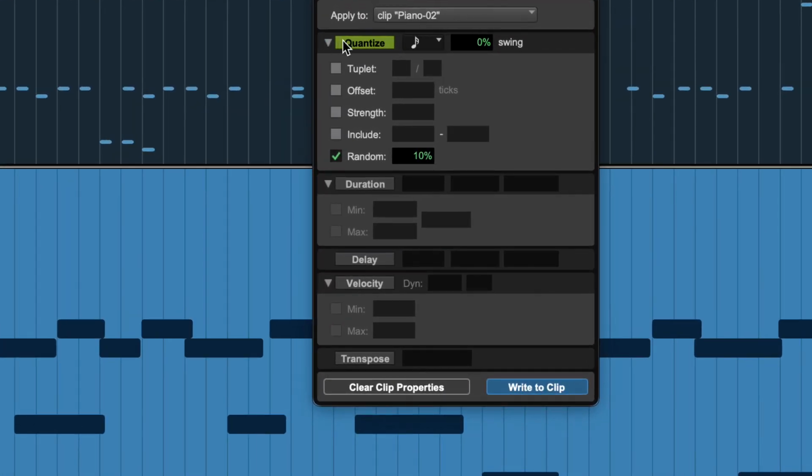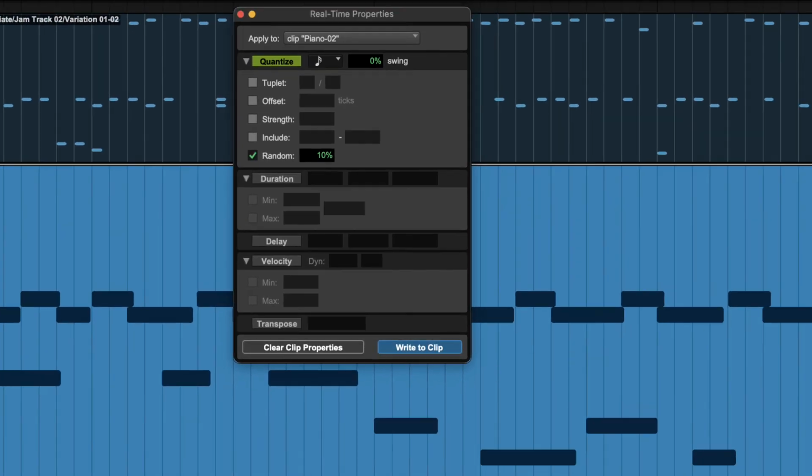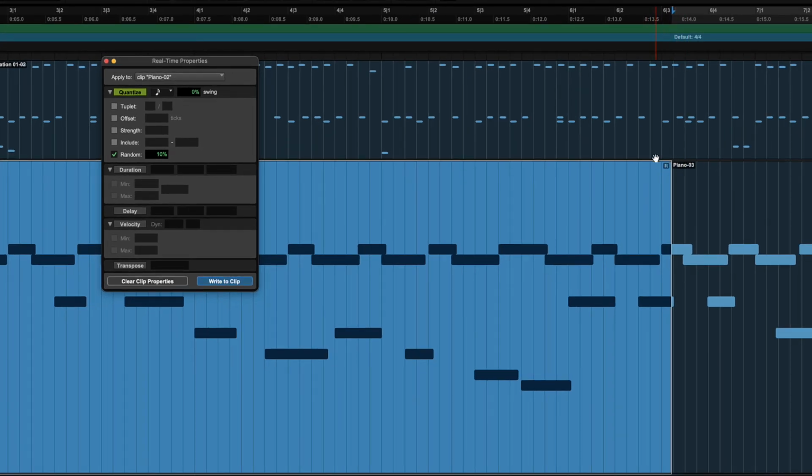So we can quantize this way. We have a quick way to do swing. We have our grid here. You can choose a tuplet if you know that you want triplets across, so you can quantize to triplets there. You have your offset to make things early or late. You can decide how strong it's going to push to the grid. You can do include, and then it gives you a couple of percentages. And you can also do a little bit of randomization. As soon as you've clicked on these things, it's on, and you know it's on by seeing this R on the clip for real-time properties.